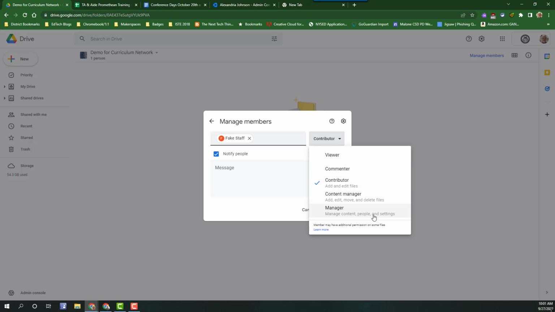And then the last one is Manager, which again, all of the same stuff as Content Manager, but now you can also invite people to the drive, you can remove people from the drive, and you can also manage the drive settings, which I'll show you that in just a second.